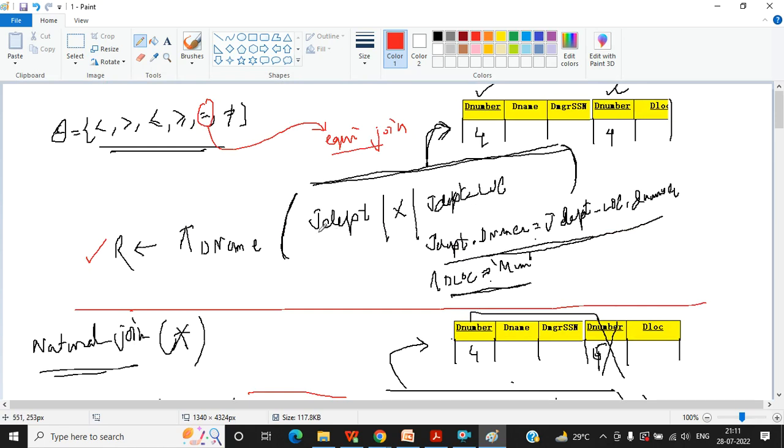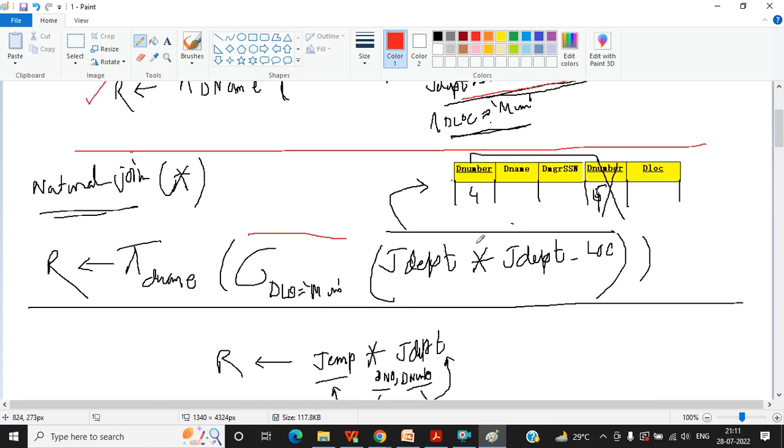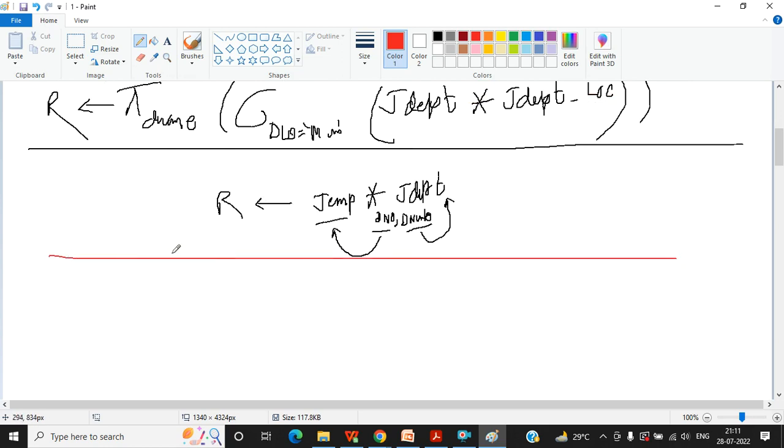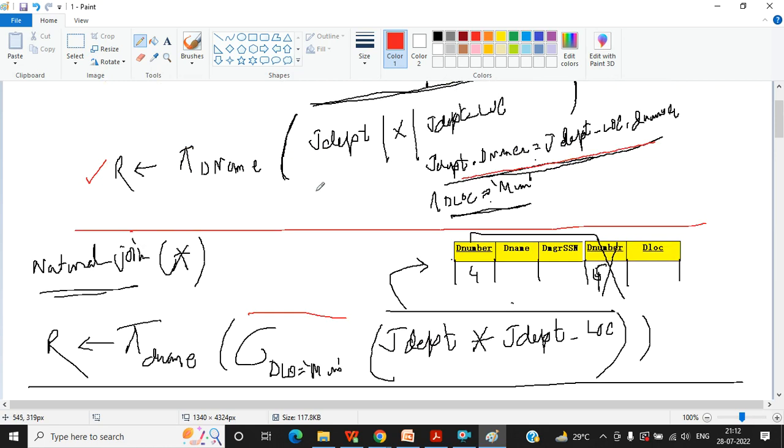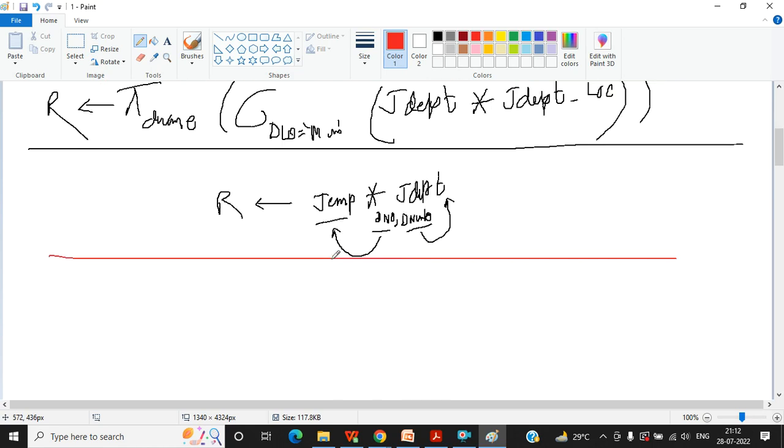You can apply a select query on this join operation also, because after performing this operation you can also write a select operation. You can break down this query by taking this condition outside as a select operation. Okay, fine, so up to this.